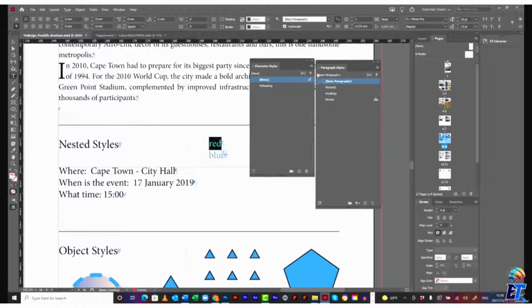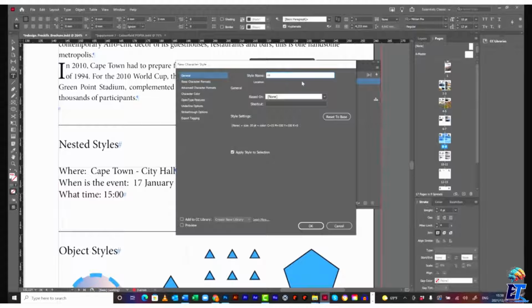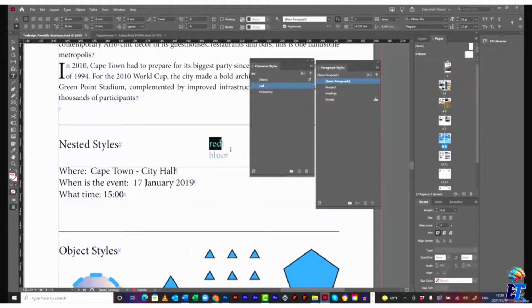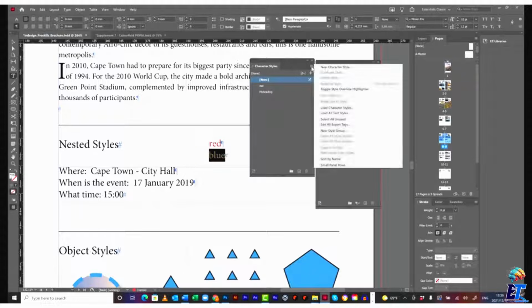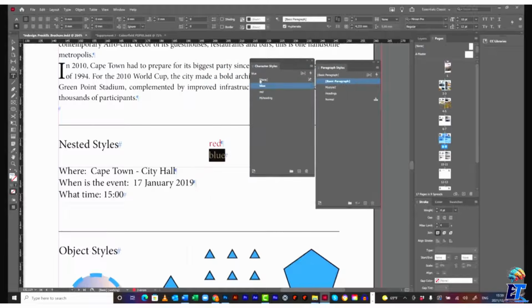So we select red. We go to new character style. And we call this character style red. And apply, of course. And this one, new character style, and we'll call this blue. Okay, now we have those 2 character styles ready.